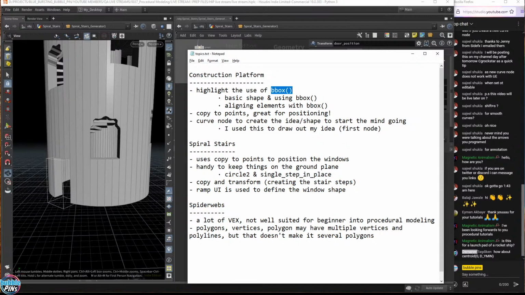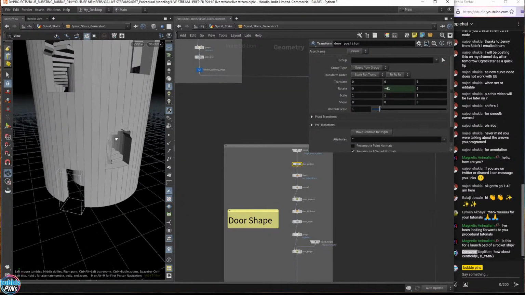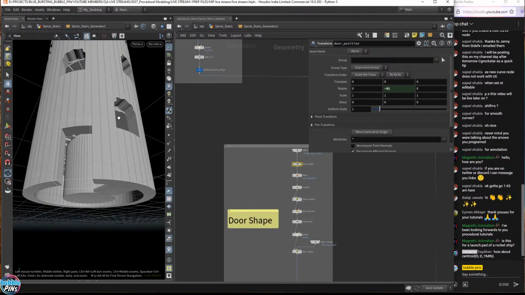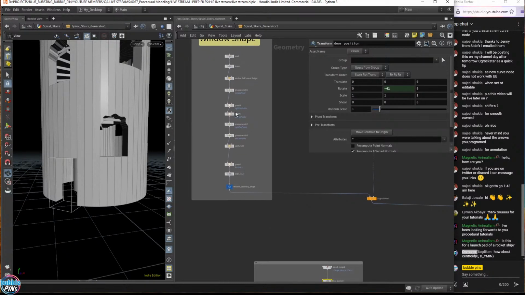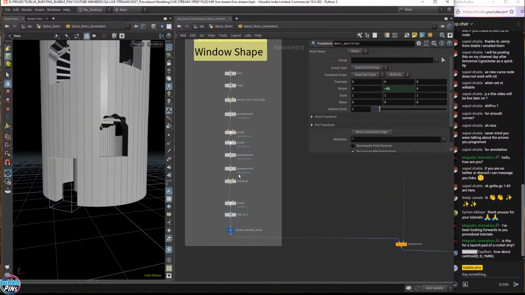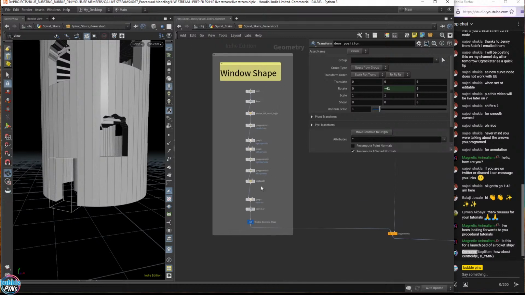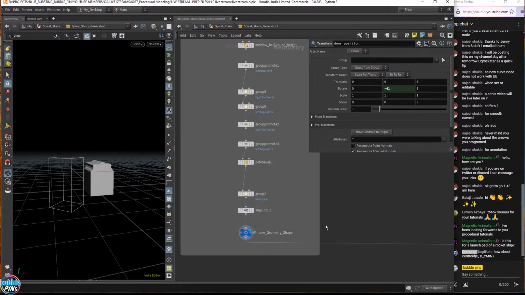Copy to points, I mentioned that. And the ramp, that's just something I use to create the shape of the window. Nothing too special. That is just adjusting the height. I don't know if we need to go over that. It's nothing too fancy.